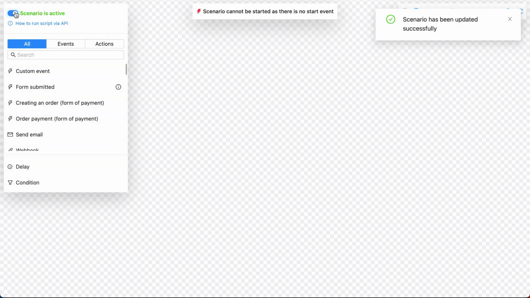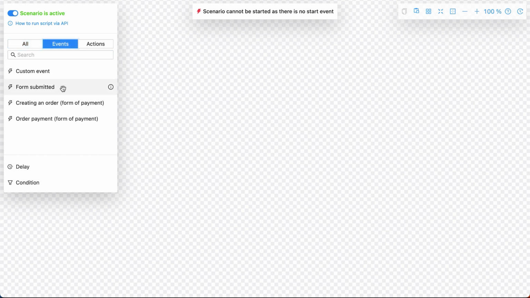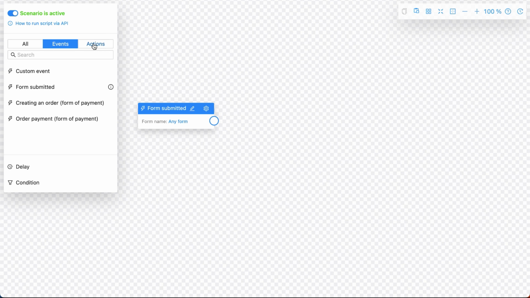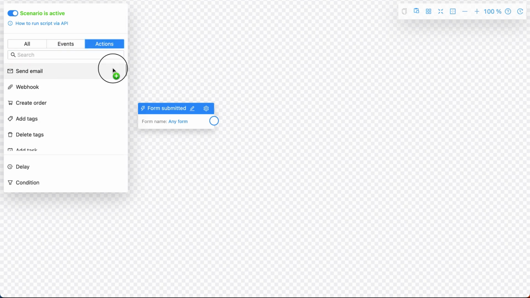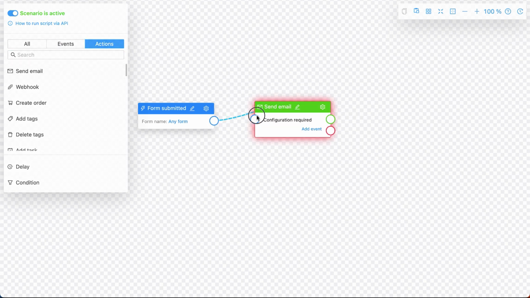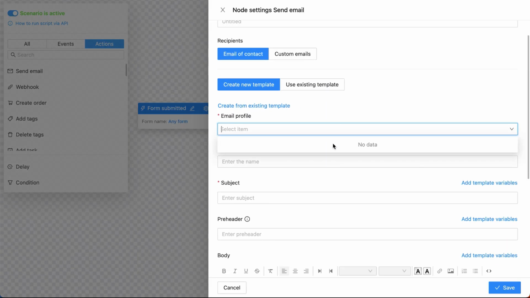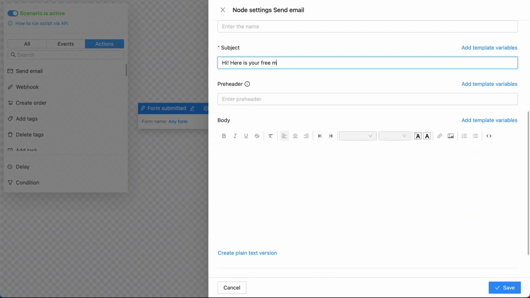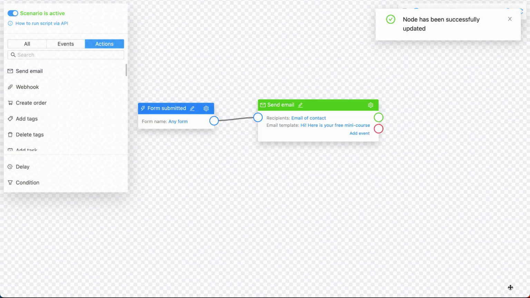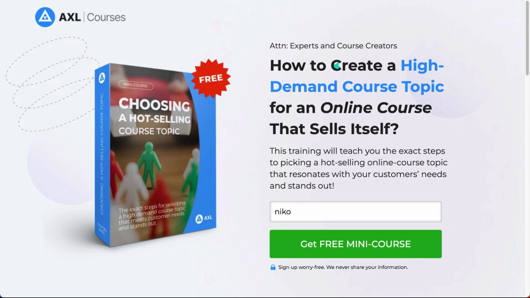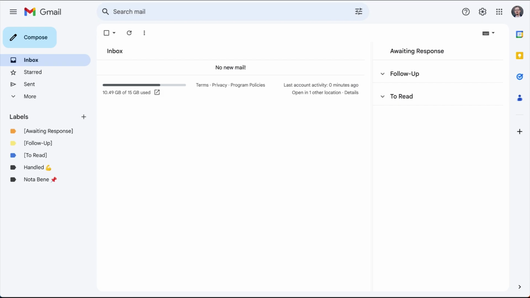Let's say I want to automatically send an email after a user fills out a form. I simply select the form submitted event and drag and drop it into the workspace. Then select the send email action and connect the nodes. All that's left to do is to add the content of the email. And voila! Now, as soon as a user submits the form, they will immediately receive an email.